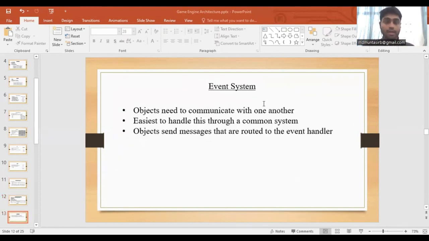Event systems. In an event system, objects need to communicate with one another. It's also easiest to handle those through a common system, and it sends the messages that are routed to the event handler.